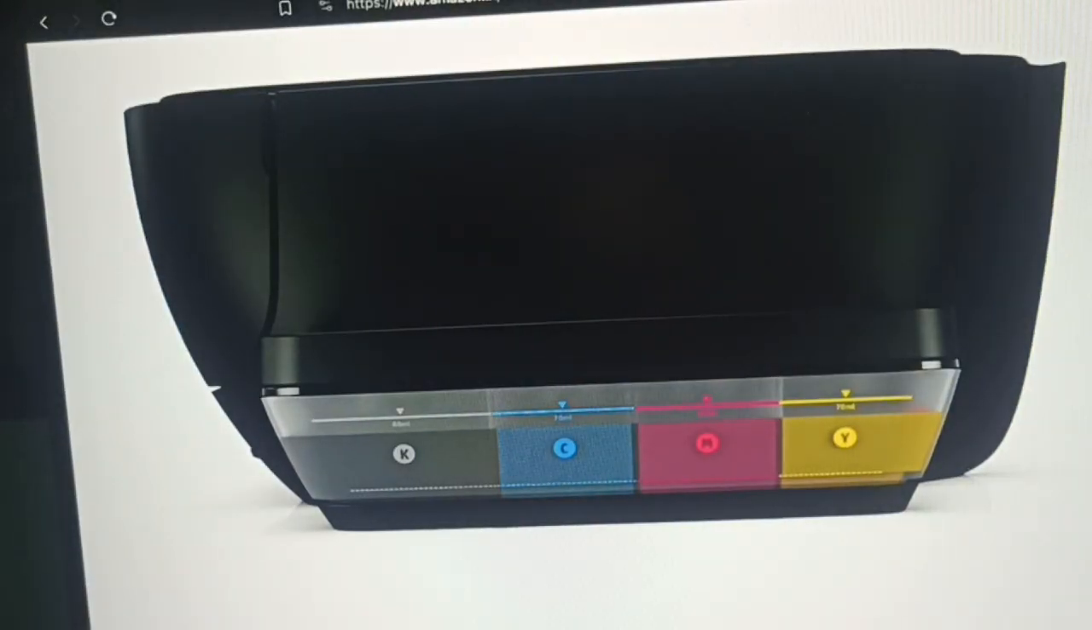So guys, in this video we will see what to do when your HP printer is stuck on the loading screen. If you're facing this type of error, you are not alone. Many HP users have this error, and in this video we will find some relevant ways to resolve this issue.